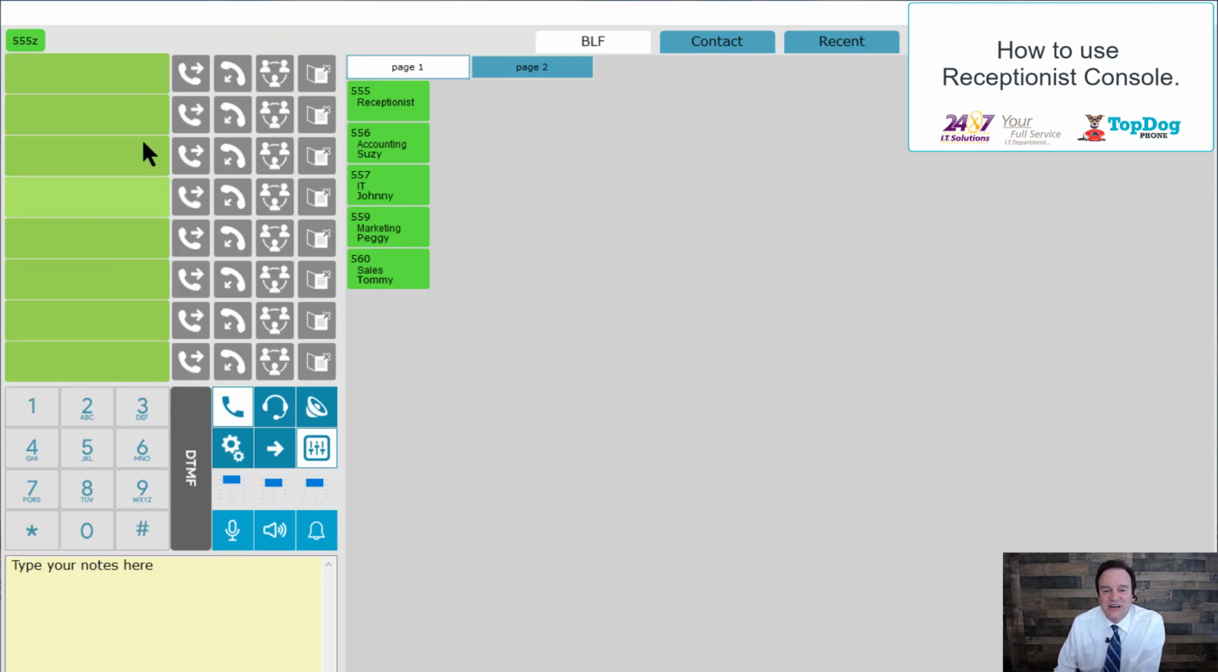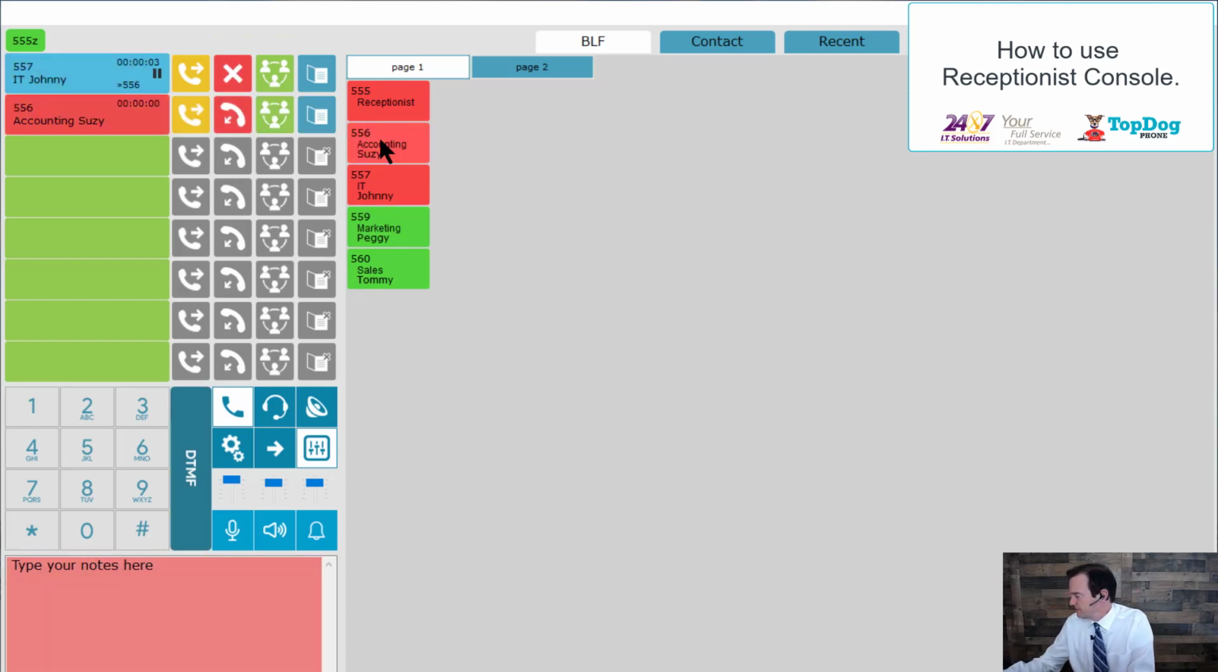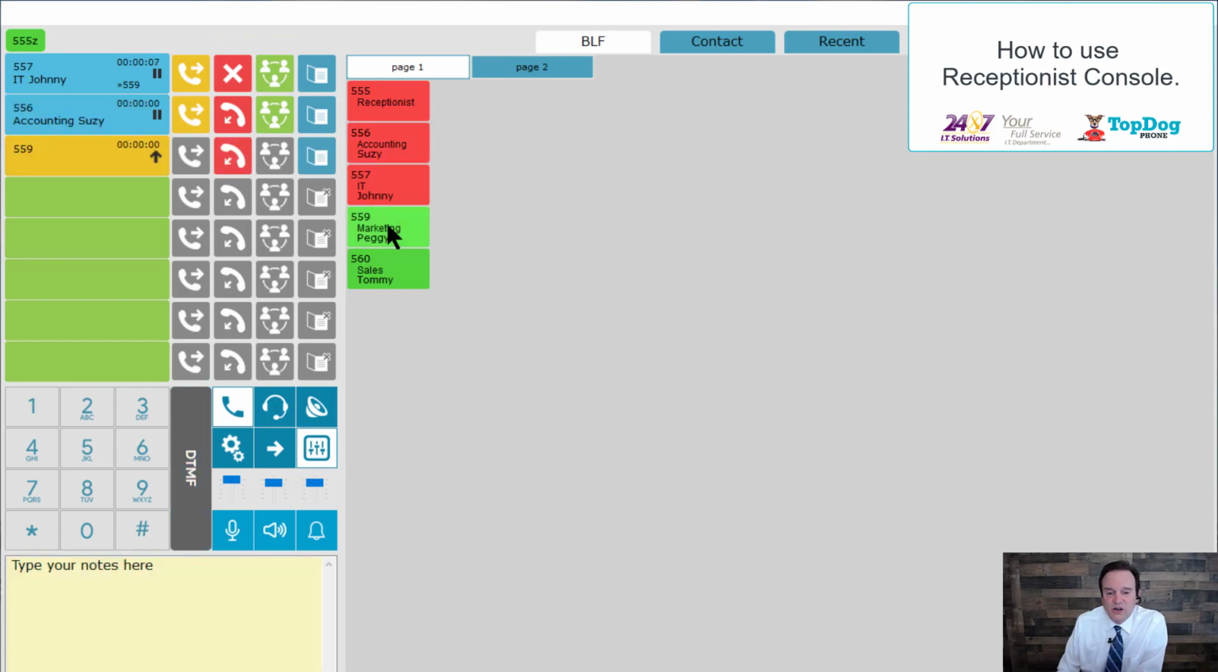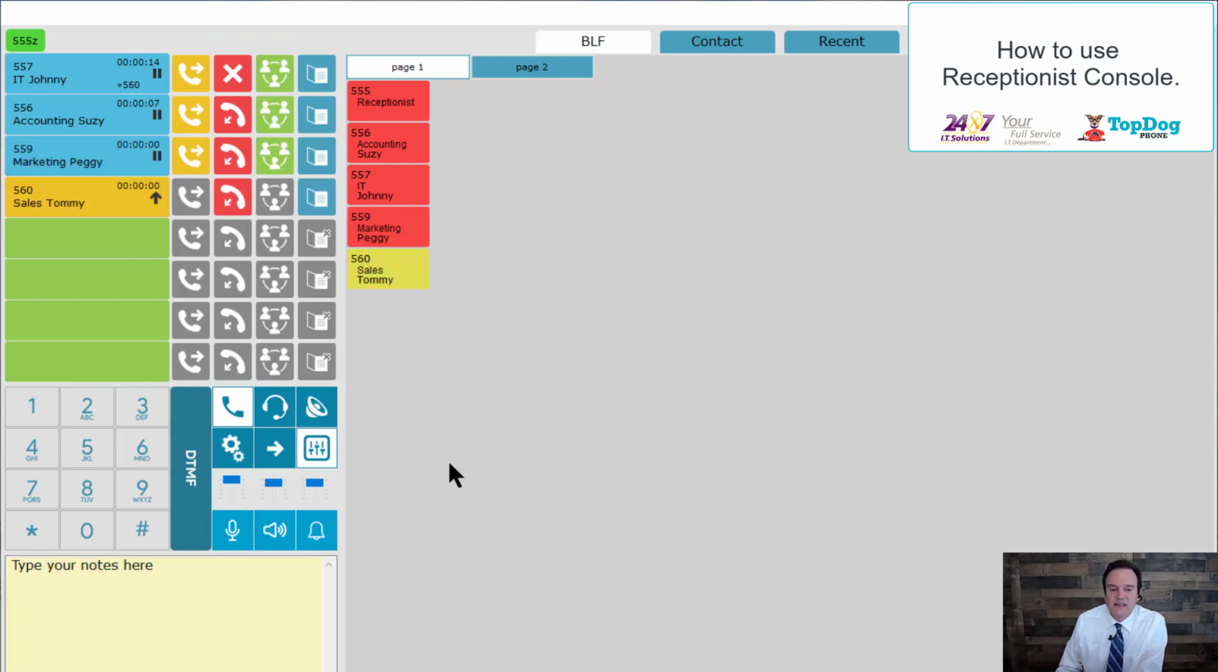But look how easy it is if I want to call Johnny here. I just click on his extension right here, the green bar, click on that, and now Johnny's phone's ringing. Now I'm talking to Johnny. Now let's say I wanted to call Susie. Now I'm talking to Susie. Now let's click Peggy here and call her. All right, now we're talking to Peggy. Now let's call Tommy.